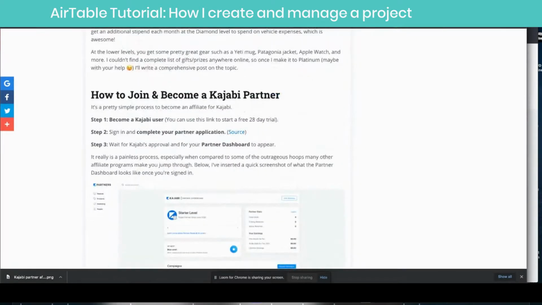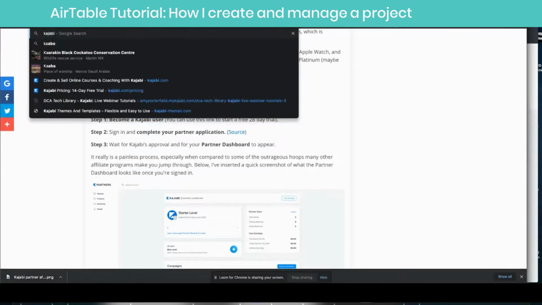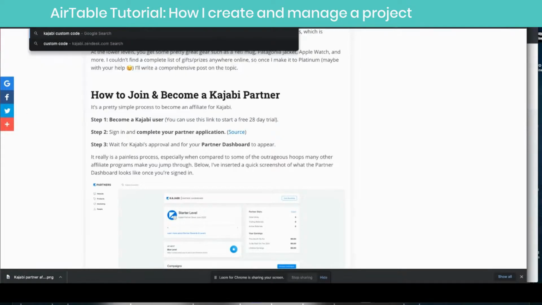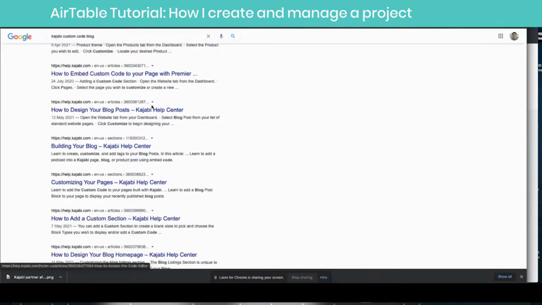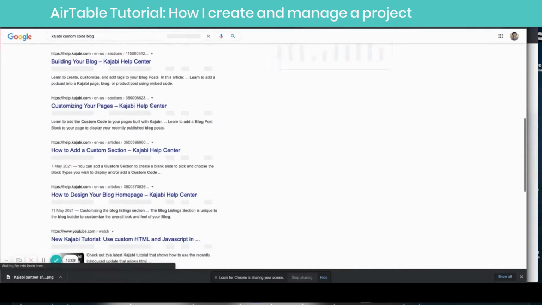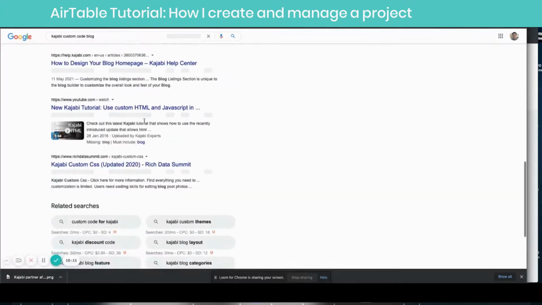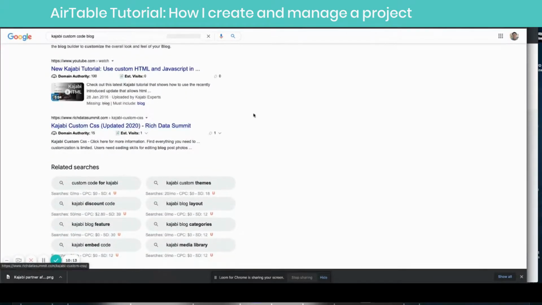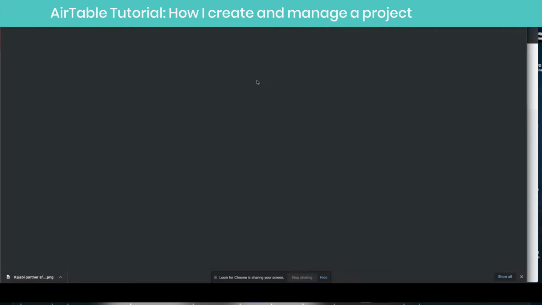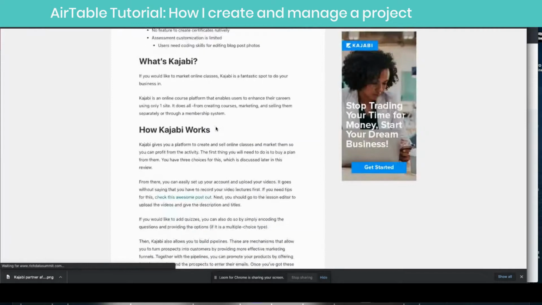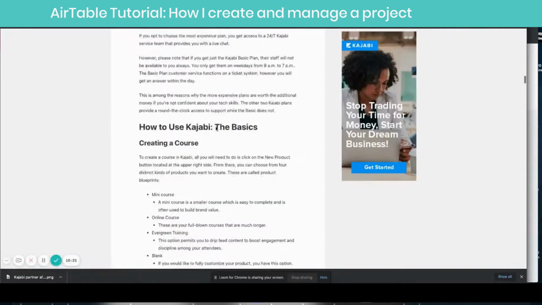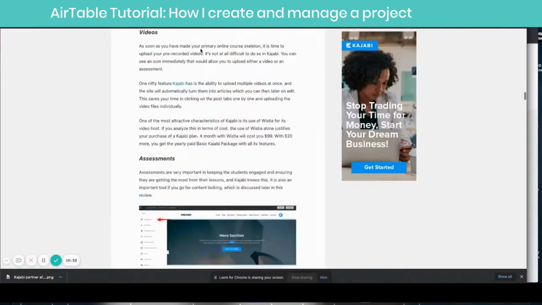Now let's just say that I'm going to do Kajabi custom code blog, just to see what other things come up. Okay, so I'm going to find a blog that somebody wrote about the Kajabi custom code, and it doesn't look like there's a lot. Oh, there you go. So this one there is, and I can have a look at this particular blog and see if there's something that I like in terms of the custom CSS, basically, which is the coding aspect.